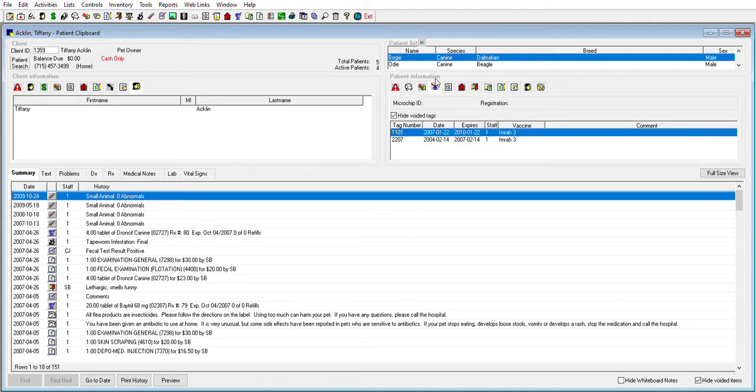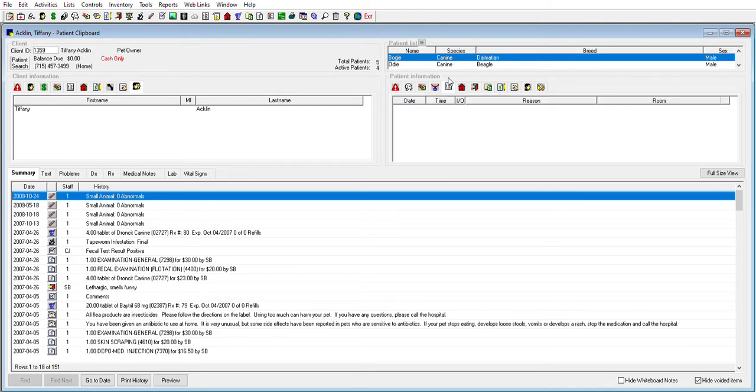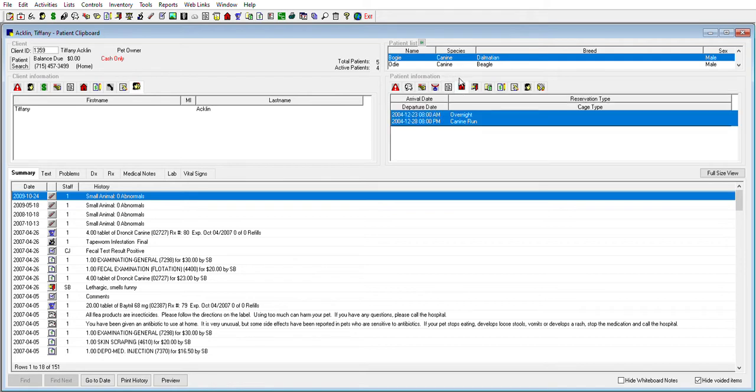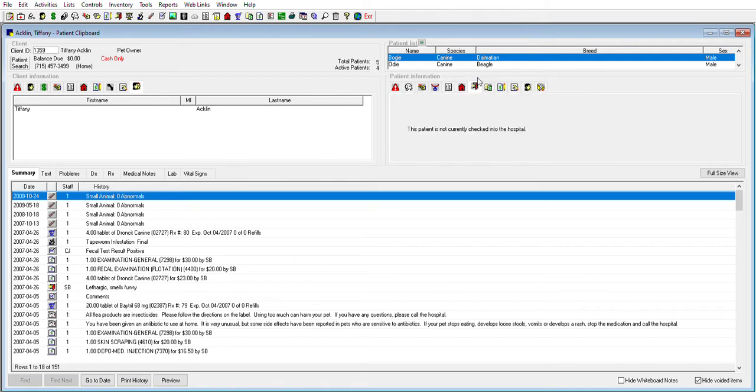This shows us what tags or microchips the animal might have. So the microchip ID would go in here. If they have a rabies tag, that information is in here. The 1-2 again is the schedule. The little doghouse is the reservations. This check-in, the little arrow in the door, will tell you if the animal's checked into the hospital.